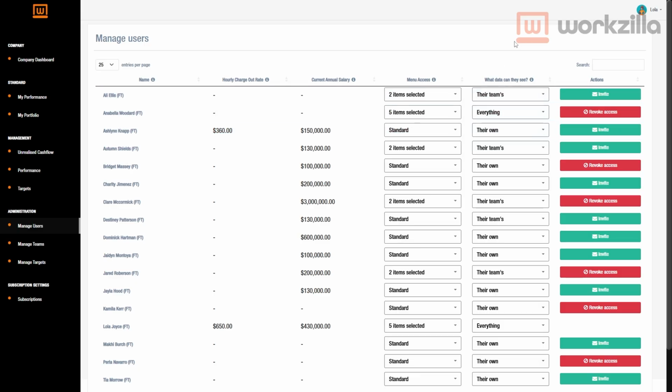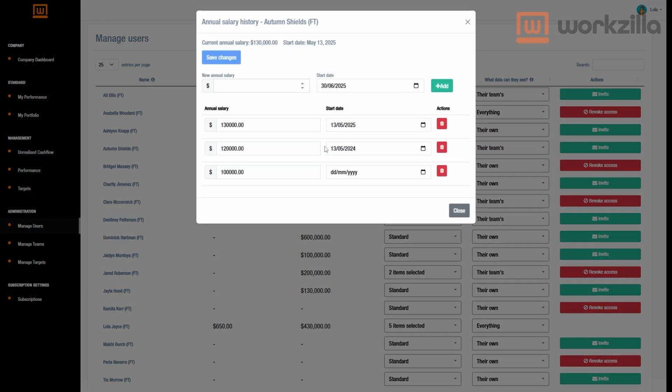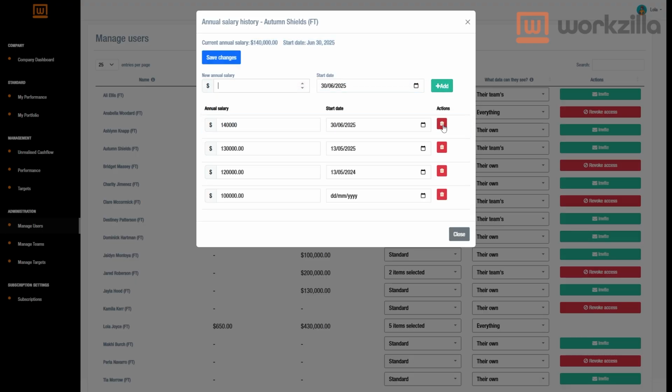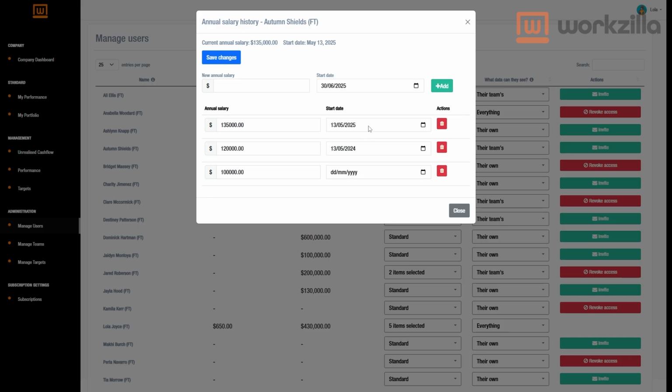To set the annual salary or hourly charge-out rate of a user, find or search the user's name and click the corresponding input field under either current annual salary or hourly charge-out rate and input a value. For the purpose of compatibility with past data, once a salary or hourly charge-out rate is set, you will gain access to a historical modal, which can be viewed by clicking a user's set salary or hourly charge-out rate. In this menu, you can add, delete, or modify the salary or charge-out rate history of a user. Any value with the latest starting date will be set as the current value.